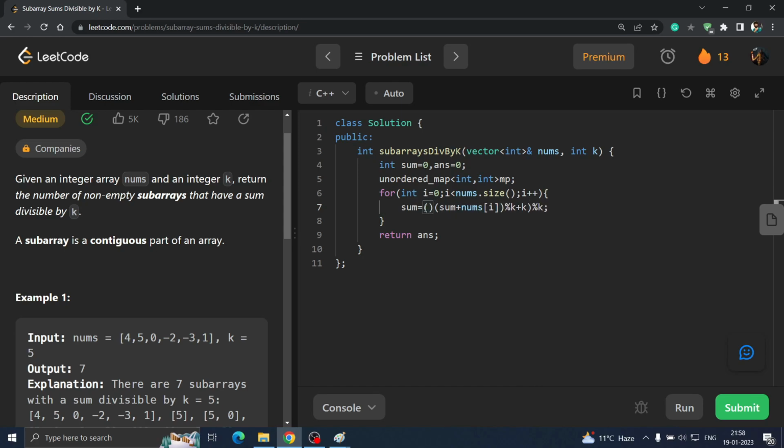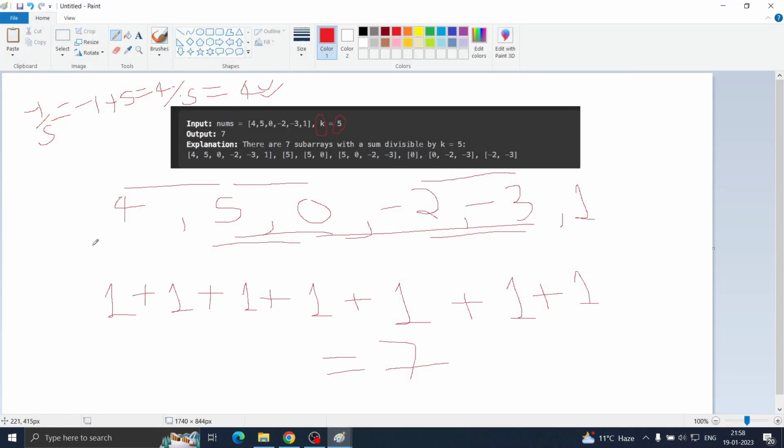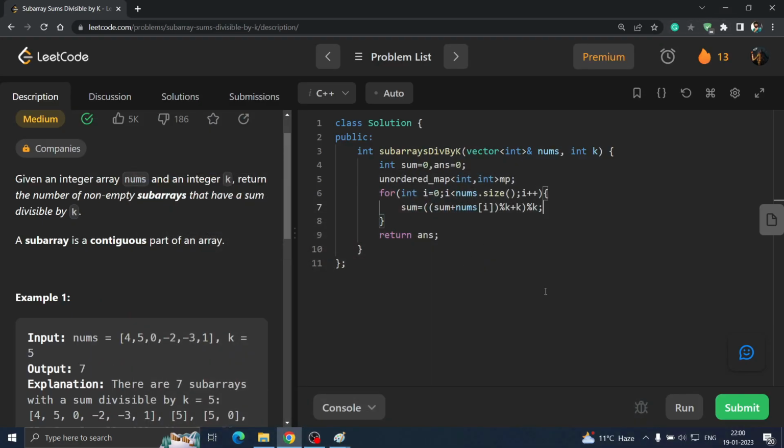So will that affect the positive numbers? Let's see. Suppose we have 4 and we add 5. 4 modulus 5 is 4. When we add 5 to it, we get 9, and 9 modulus 5 is also 4. So it does not affect positive numbers, but for negative numbers, it makes our work easy to get the count and deal with them. So we don't have to think about a separate case for negative numbers.